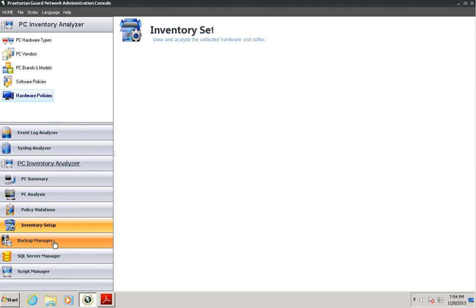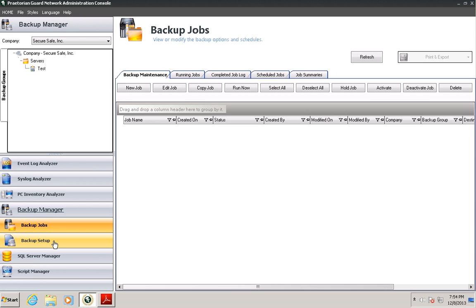Next, we have the Backup Manager. The Praetorian Guard Backup Manager is designed to either one, support a NAS backup system where you have a NAS server on your network, or another server that's acting as a file server that you wish to run backups to, or you can do local backups to local drives or USB hard drives on individual servers or PCs.